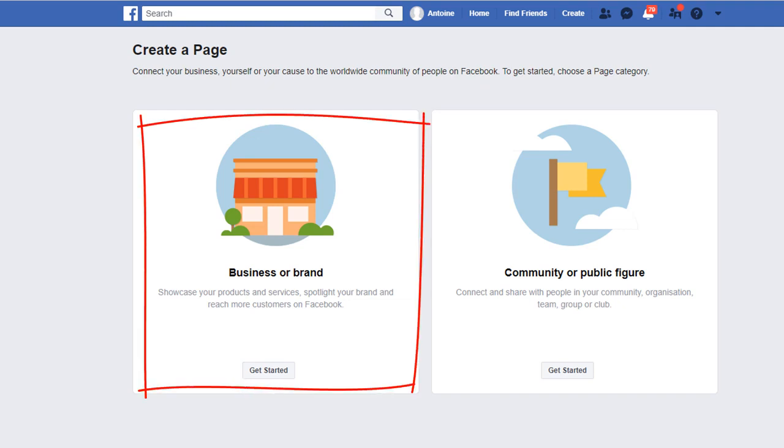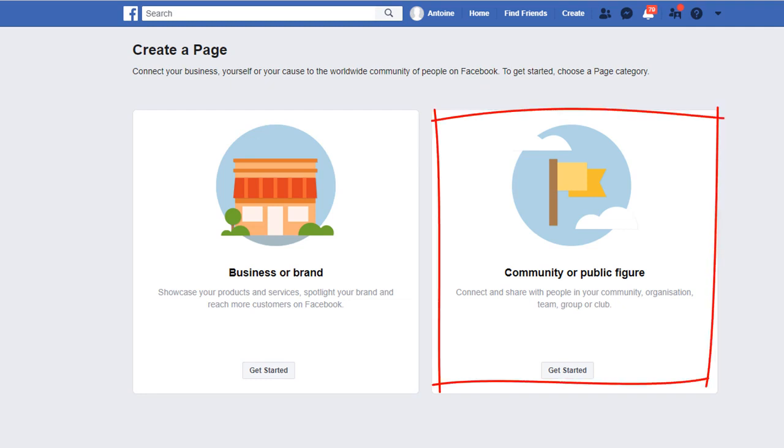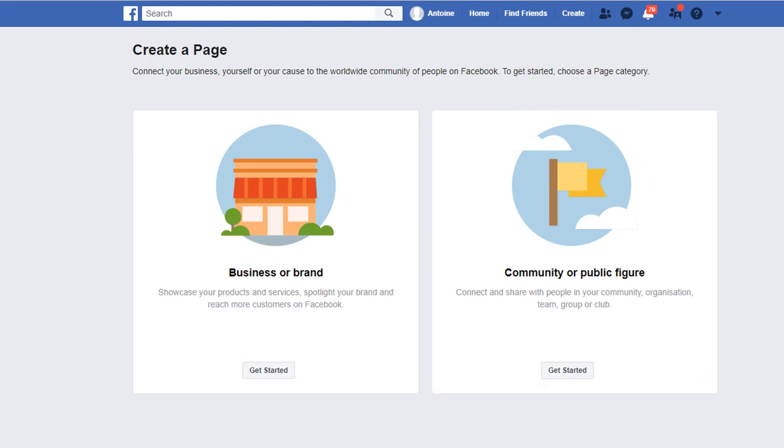You should select this category if you are a business of any size or type that sells services or products. If you are a public figure, a musician, a sports team, a church group, or any kind of organization, you should select the second option, Community or Public Figure. Since this tutorial is mainly targeted at local business owners, let's choose Business or Brand.